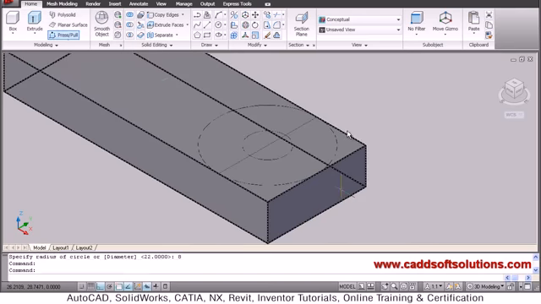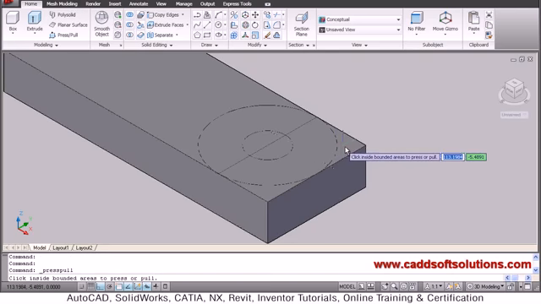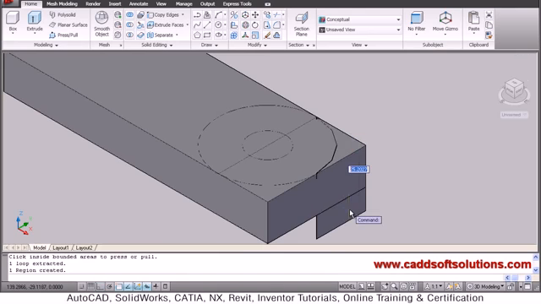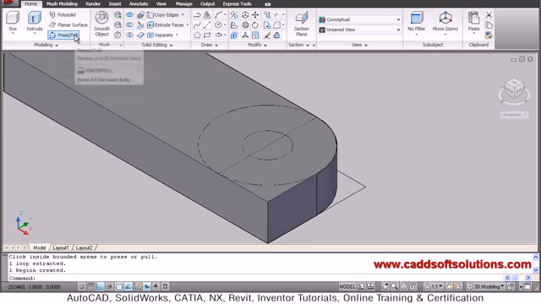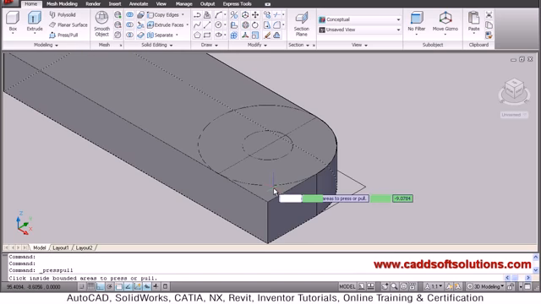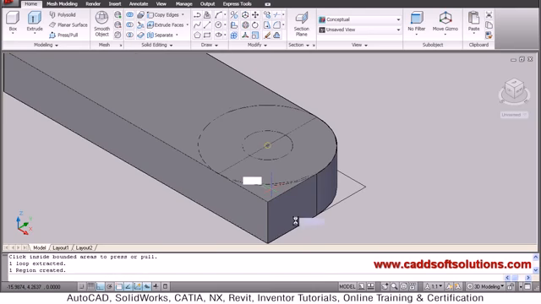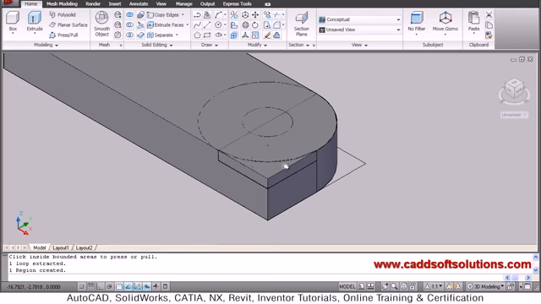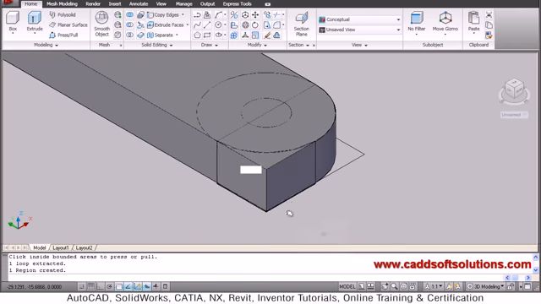So just say press pull, go inside the portion. This portion I don't want, so I will just click it, go down, cross the thickness and click. So that portion will be cut. Same way on this side also, press pull, take this portion, click, go down, just pan it up, go down and click. So it will be cut.